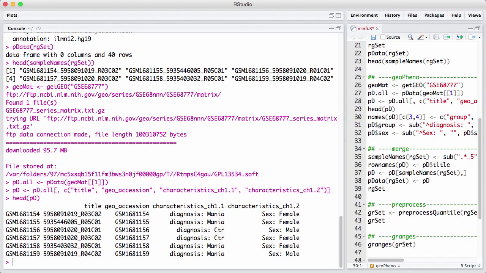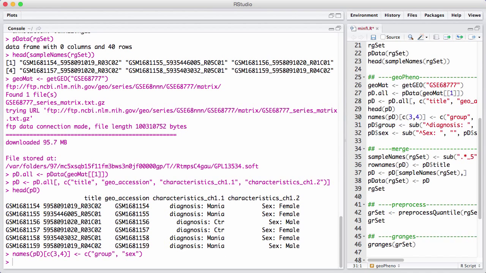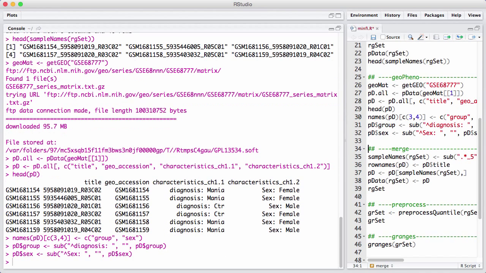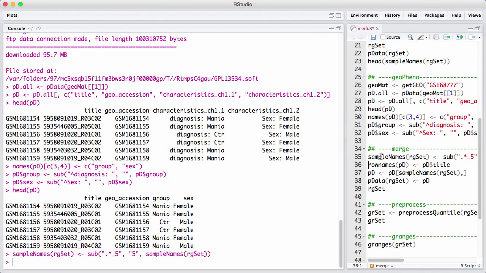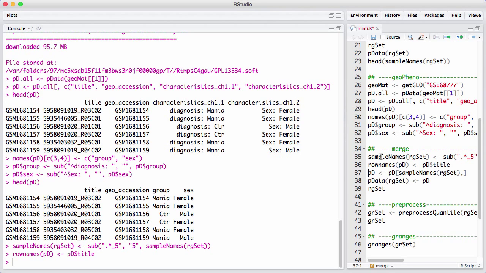So we're going to clean up this data frame a little bit. We're going to change the column names, and we're going to clean up the group and the sex column to something that looks like this, that we are now going to merge together with the empty pheno data slot from the RG set we had created. So first I continue the cleanup. I clean up my sample names for my RG set, and I make sure that my phenotype data has the right row names.